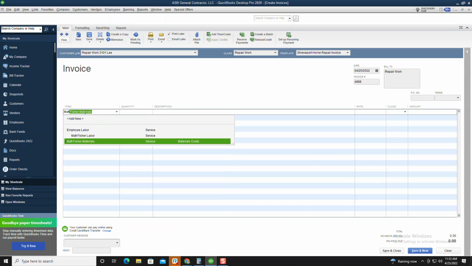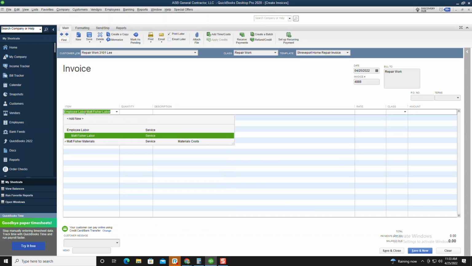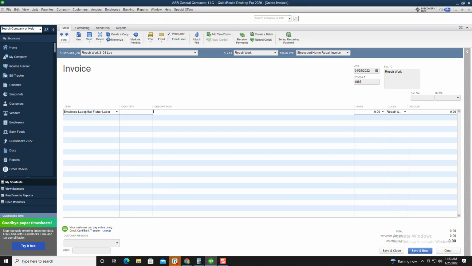So for this one, start typing Matt, and it comes up. So it's either Matt Fisher labor or materials. For this, the first line is always going to be labor. So Matt Fisher labor. Then we're going to tab over, and under description, we're going to do what the tenant reported. And for the most part, I normally will just copy and paste here from the work order. Keep in mind, these do go to the owner, so sometimes you might have to change what the tenant says, or you may have to somewhat edit what the text says.